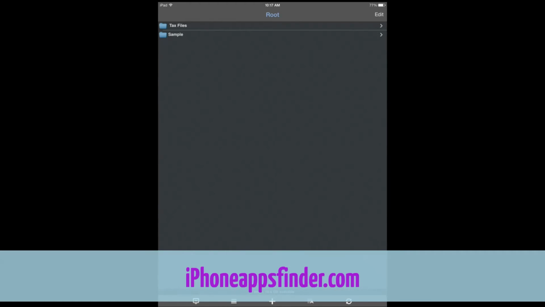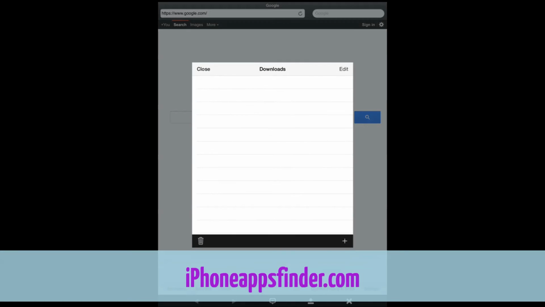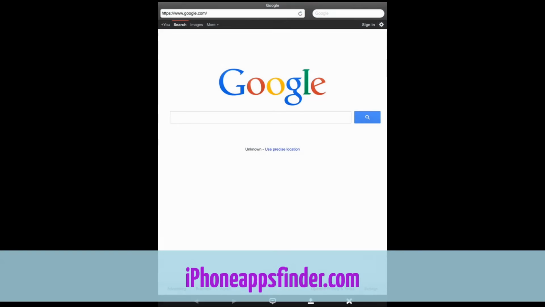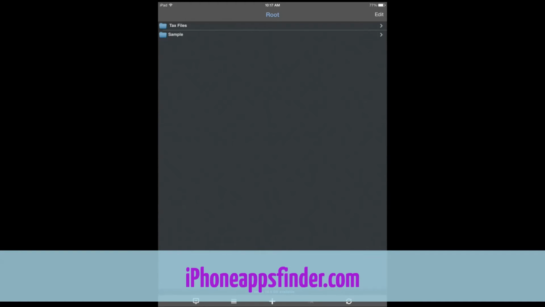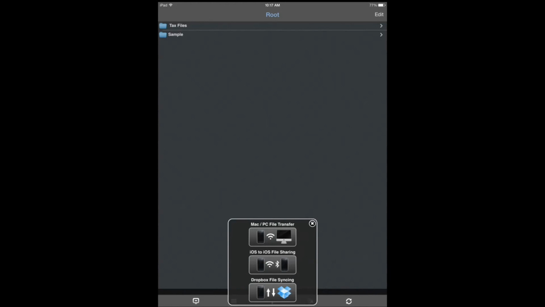I can close the browser. Let me actually show you this. I can keep track of my downloads. I can sort my items. And the last button obviously is for syncing.